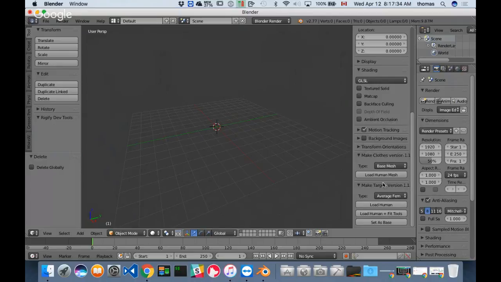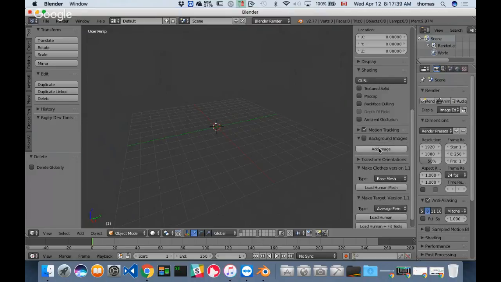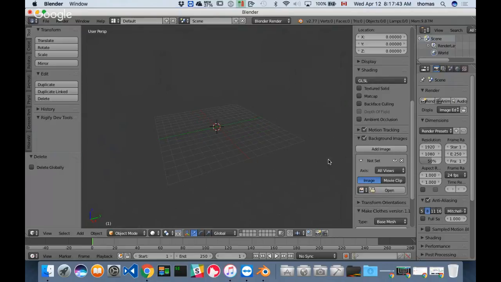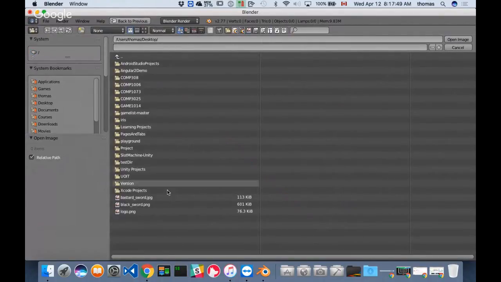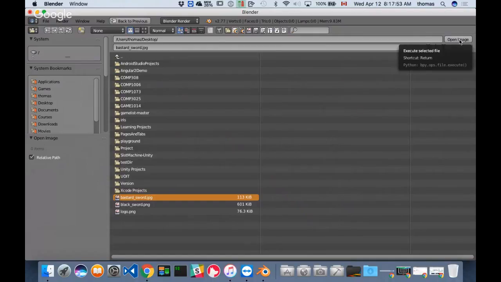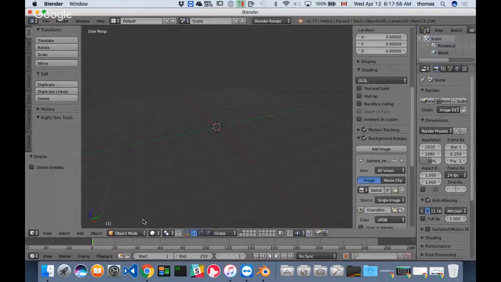So what I want to do is have some kind of background image. Here's the background image that I can use. If I turn this on and add an image to the background, here's my image. And I can choose that. If I open up my image on my desktop, I want to have this sword. I'm going to make a bastard sword because, I'm that kind of guy, right? What the heck, right?